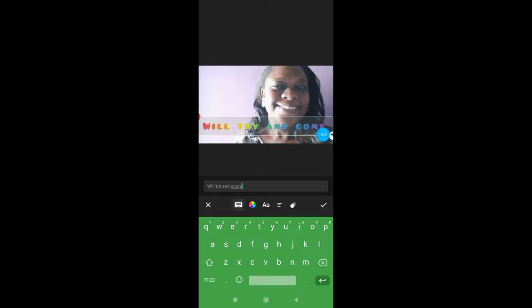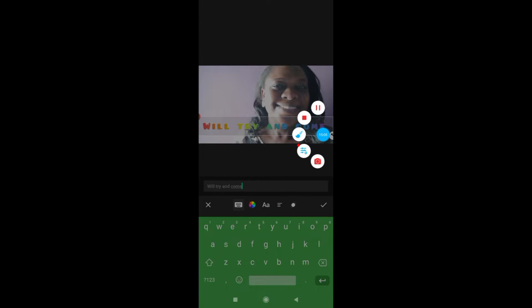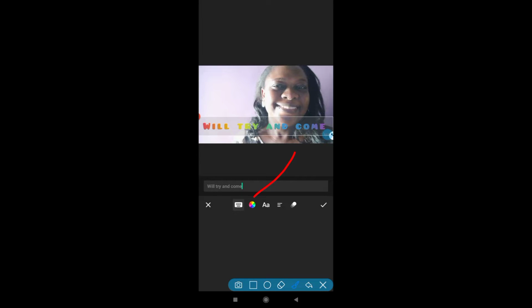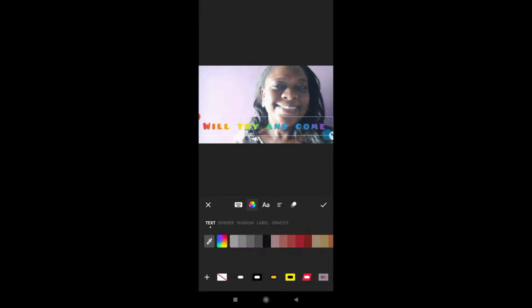Now here are some options that we'll need to make use of. Here is a color. We're going to make use of these tools to beautify the text that we have made. I will click on this color. It will bring out different colors, different shades that we can use to beautify our text.